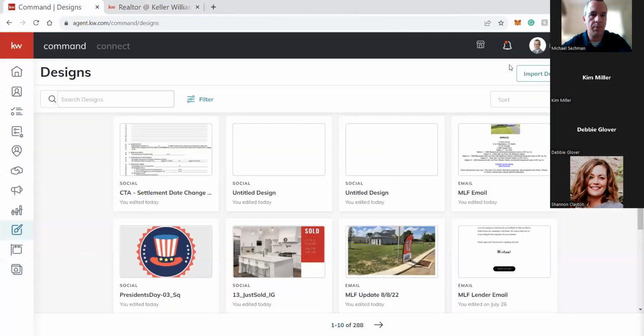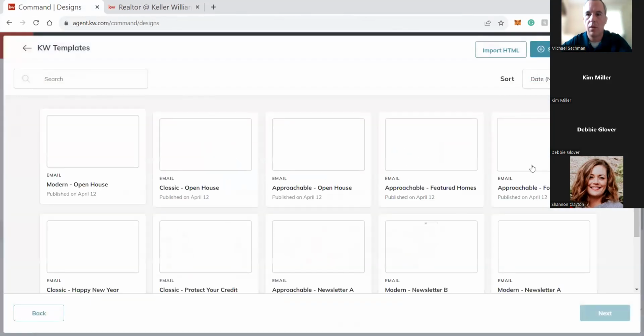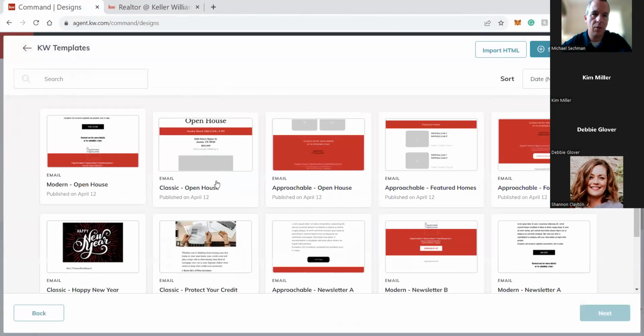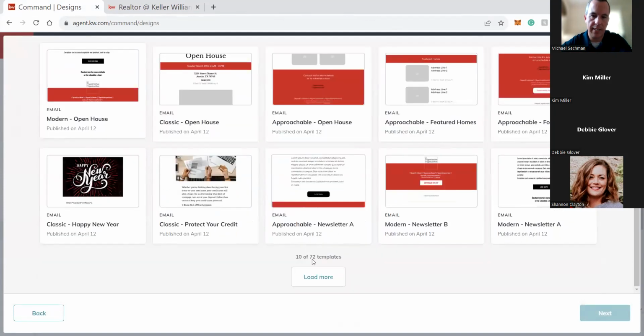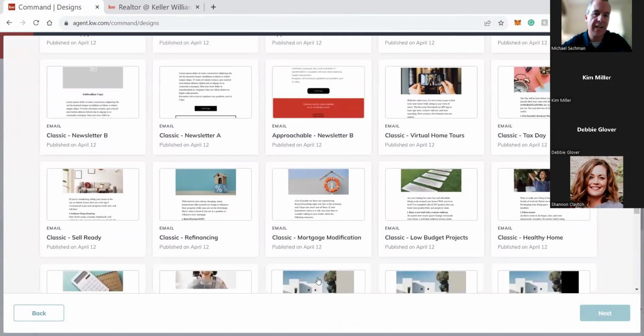All right. And then next thing, look at emails. So when you go into emails, you have a couple different options, right? You have templates right here, and there's a lot. There's like 72 different templates. And you can change any of these things.